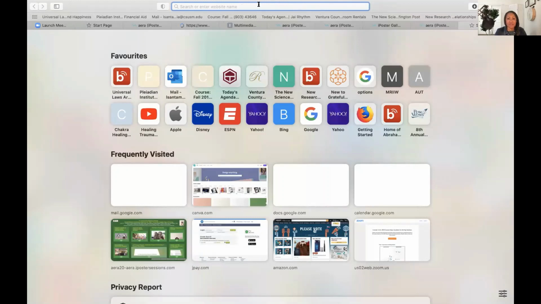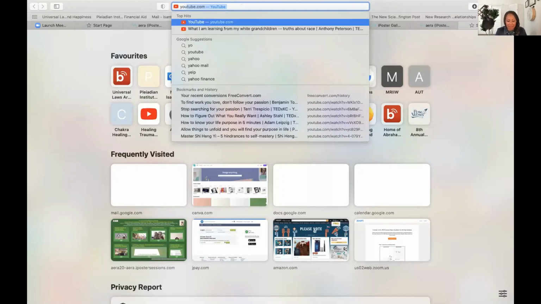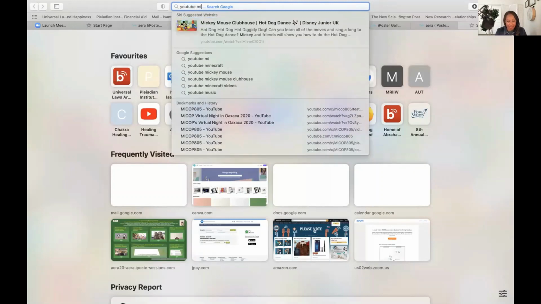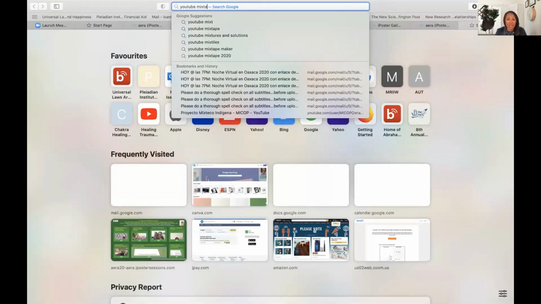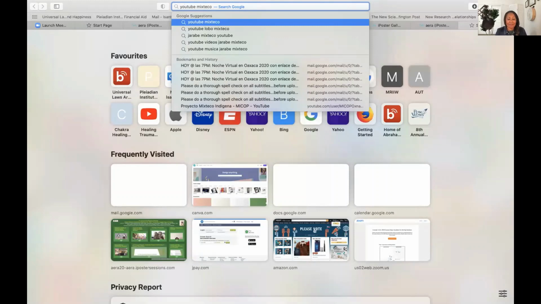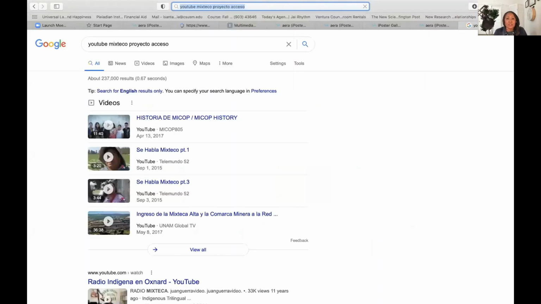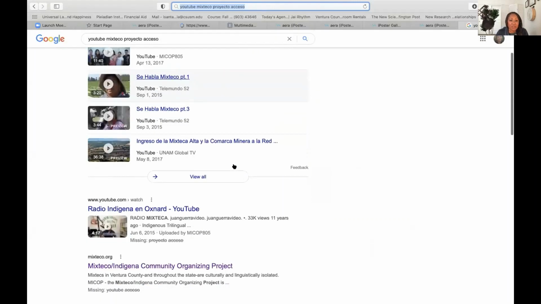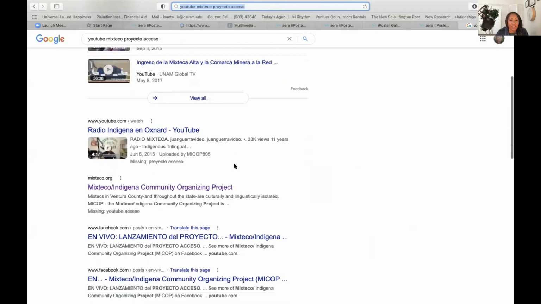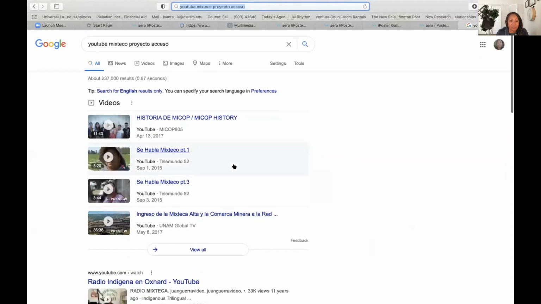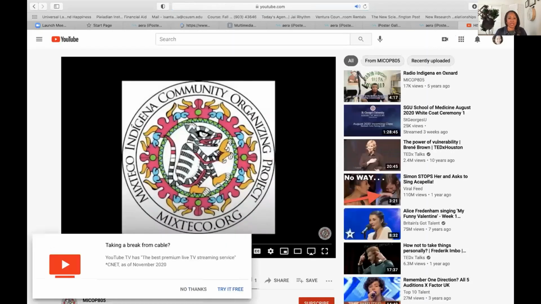Just have to move this so I can see it. So I'm just looking up YouTube, Mixteco, because I don't have the URL handy. Proyecto Acceso. Let's see. Historia de mi COP. Radio Indígena. I'm just going to use this as an example. Mixteco Indígena Community Organizing Project.